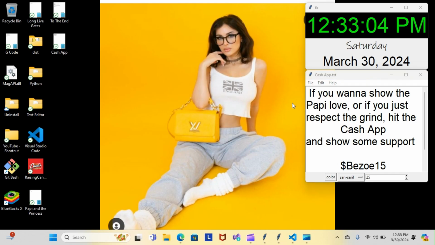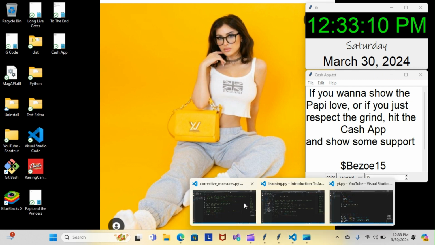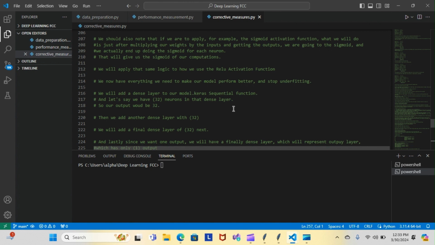Alright, so in today's episode of Python Papi, we're back inside our TensorFlow course and we're still doing our corrective measures module. Let's have a look at what we went over today. Now, yesterday, if you recall, we were in the process of making our models more complex using our ReLU activation function. So let's pick up where we left off.